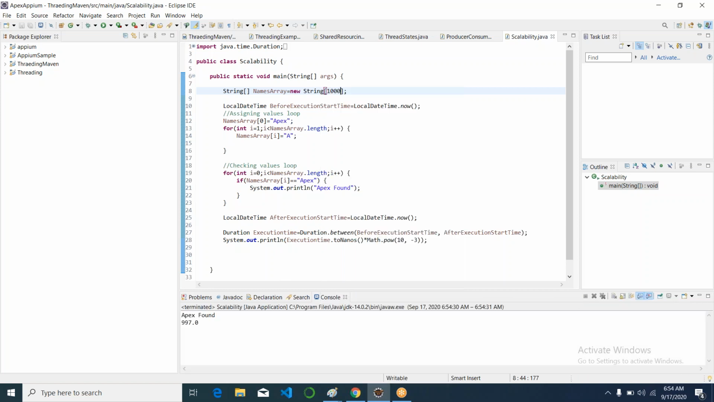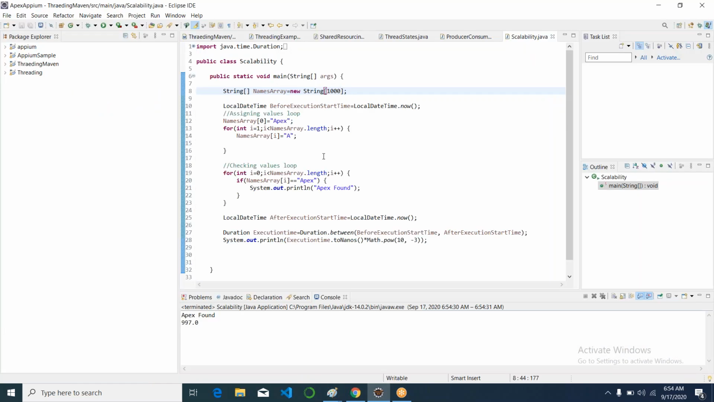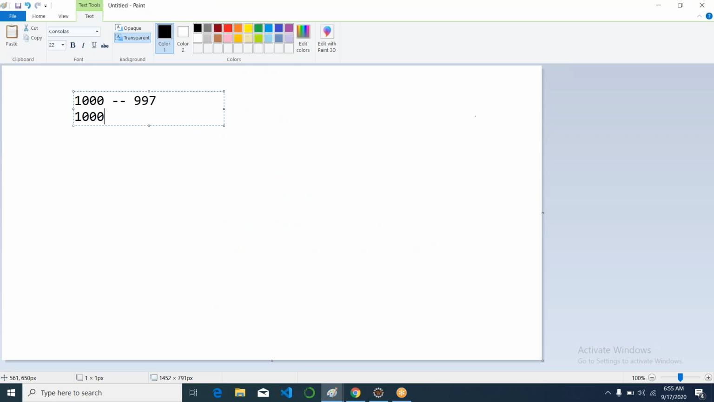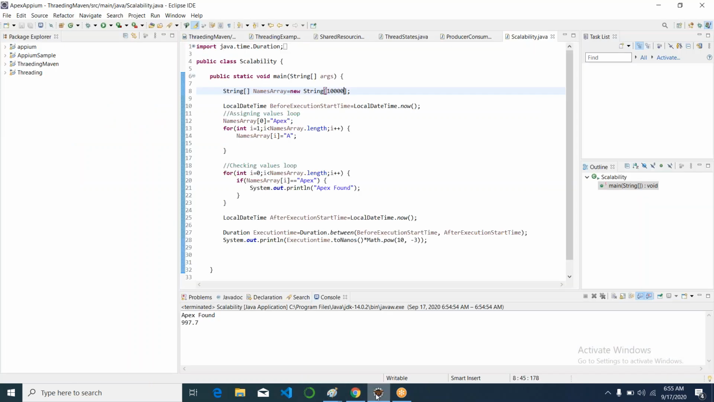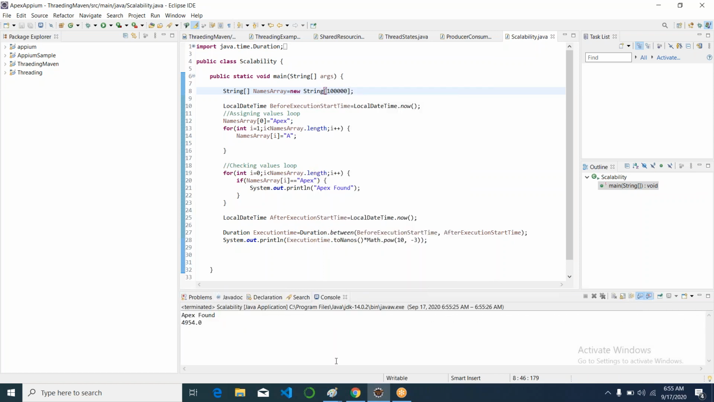Let's run as Java application. So for 1000 elements, it is 997, right? Let me put it here quickly. So for 1000, it is 997, and for 10,000 elements, what is the time it is taking? It is the same, 997.7. And for 1 lakh elements, or 1 lakh inputs, the execution time here is 4954.